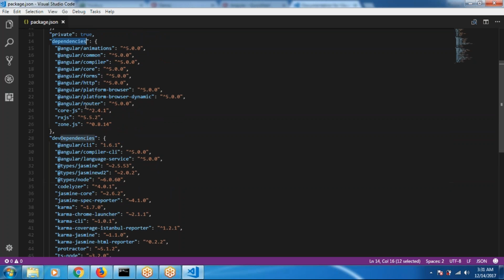That is why there are two arrays. There are a dependencies list and a dev dependencies list. Dev dependencies are not required for production. Dependencies and dev dependencies both will be used for development.